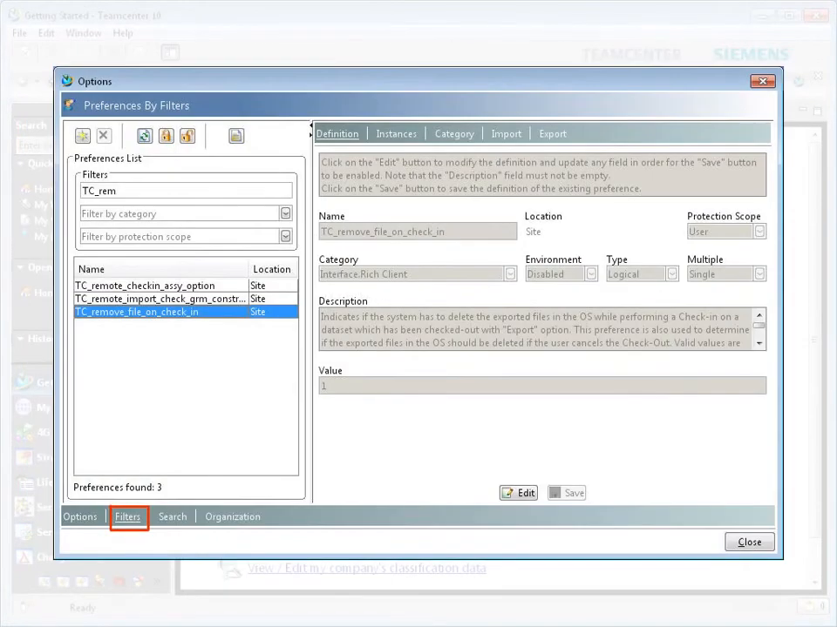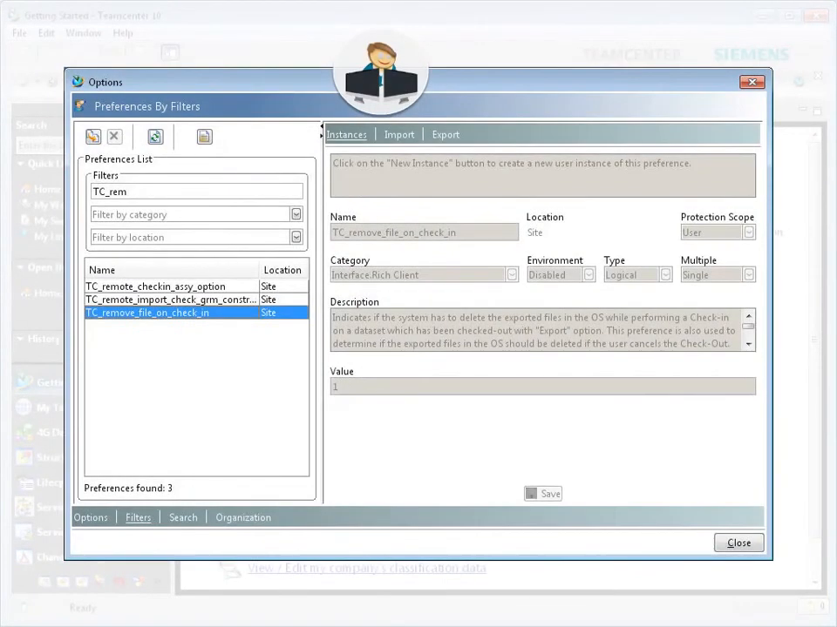On the Filters pane, system administrators see 5 tabs and can create preference instances at any preference location. Group administrators can create preference instances at any preference location for their groups, roles, and included users. Non-administrator users see 3 tabs and can create instances for themselves for preferences with a protection scope of user.